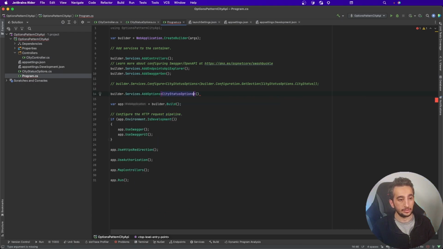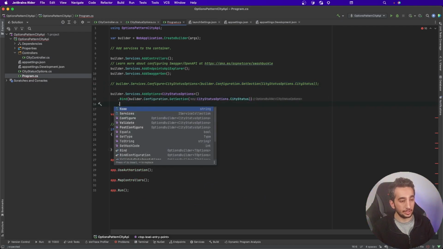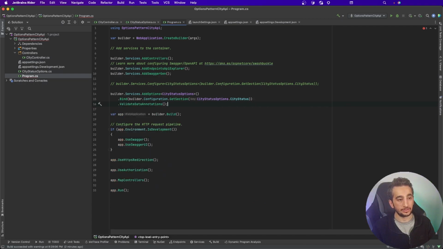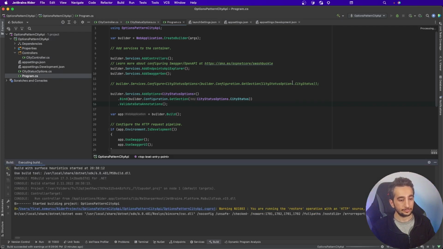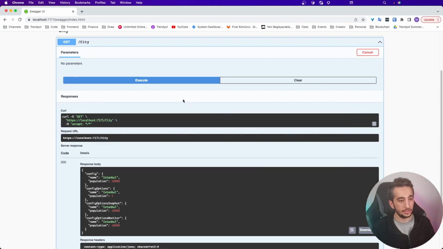Yes, right now bind to our configuration, so I can copy from here, my favorite development, copy paste, and ValidateDataAnnotations. Yes, now we actually have validations. So I will run the project again. Building. Yes, read the data.